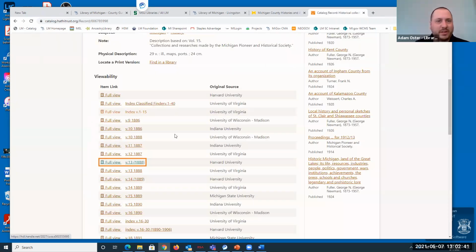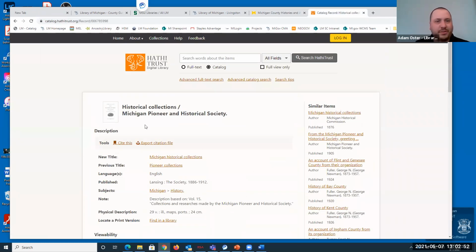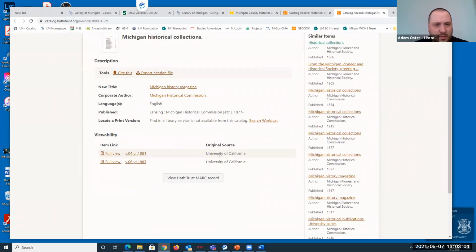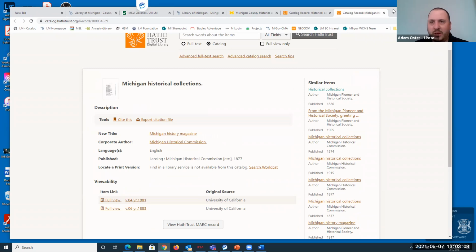You might have to dig around a little bit more to find the earlier volumes that are from the 1870s. But if you just go on to, like I said, the HathiTrust website, digital library, do a search for Michigan Pioneer and Historical Society, that should bring them up. Now, there's this one, Michigan Historical Collections. Maybe this might be it too. No, that's something different. That's from the Michigan Historical Commission.